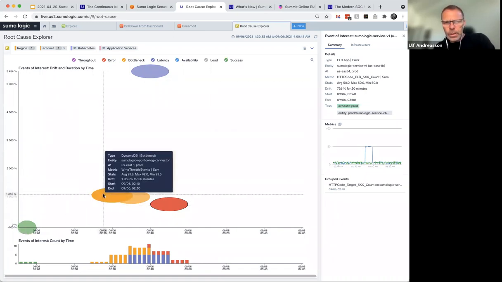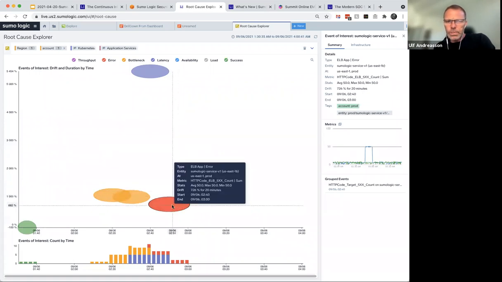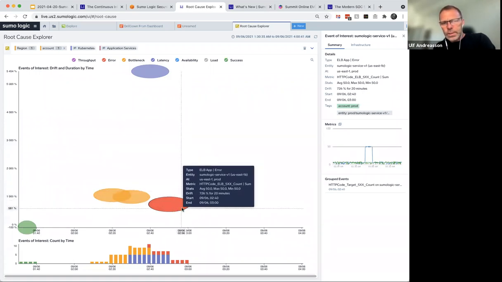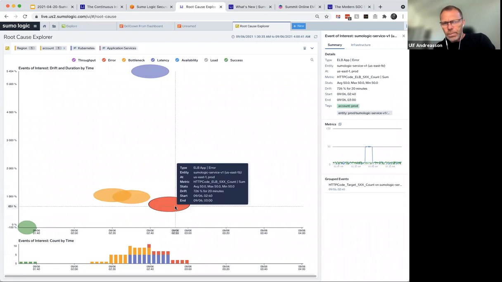And this is a bit of a school book example, because we start to see that there's a DynamoDB bottleneck here. Or actually, let me take this from the back end. So we see the ELB error. This is where we started.